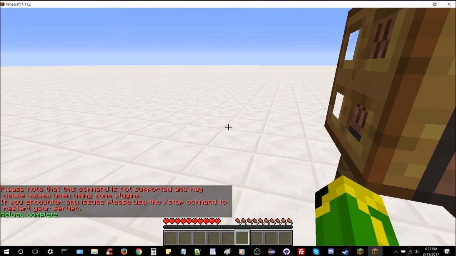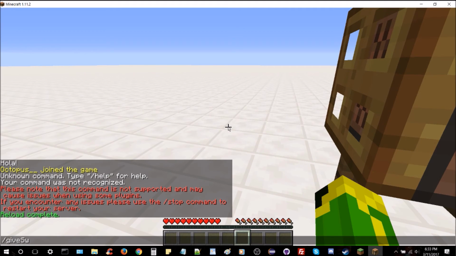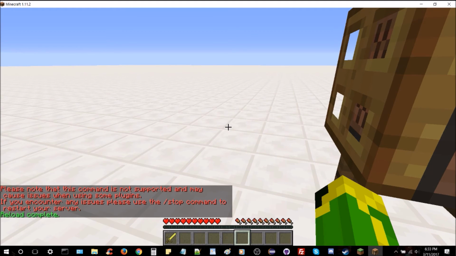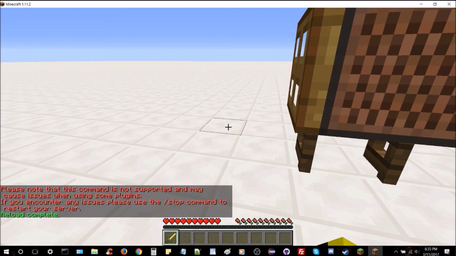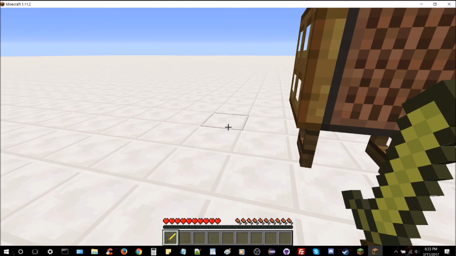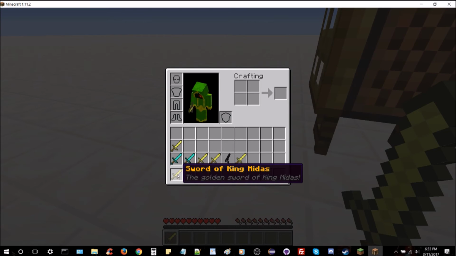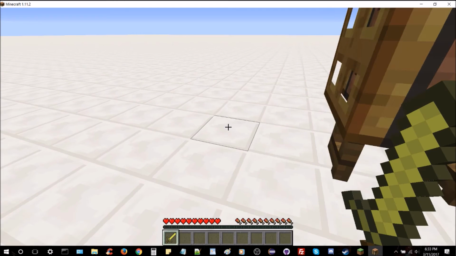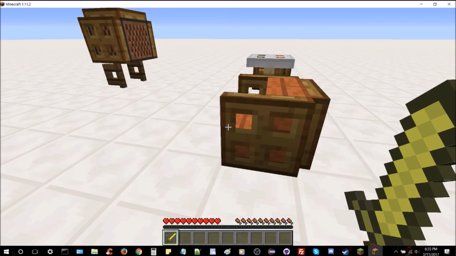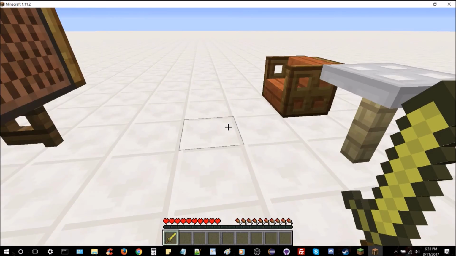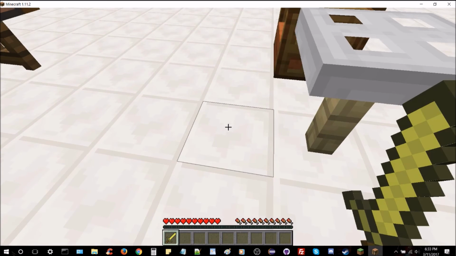And reload. There we go, perfect. Now let's try Give Sword again. And that looks like our sword. It is indeed our sword. Yep, perfect. So it works just fine. Now we've got our sword here. And that's the simple part of it.